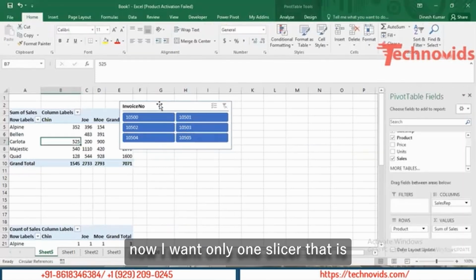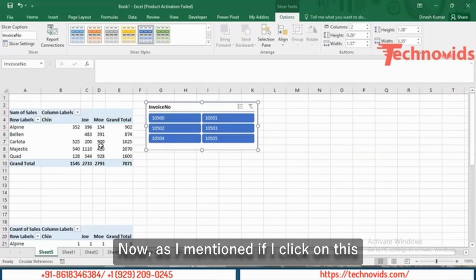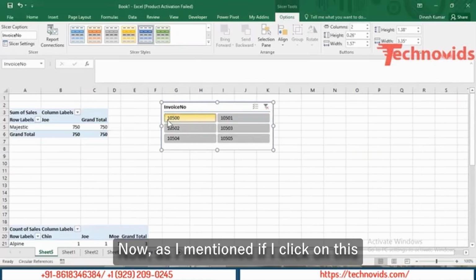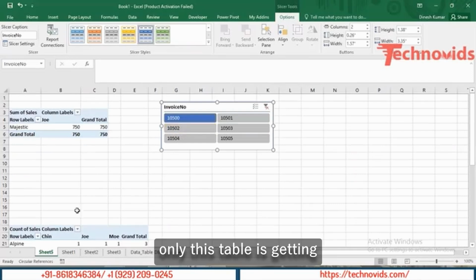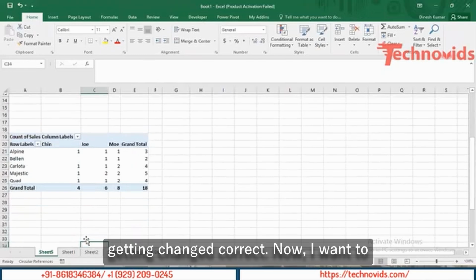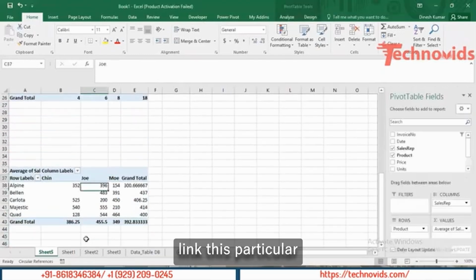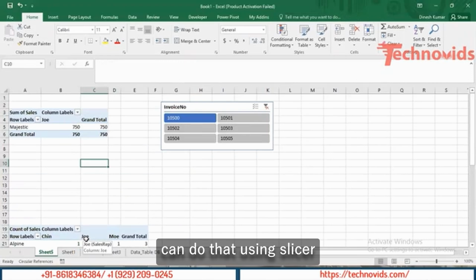As of now, I want only one slicer, that is the invoice number slicer. As I mentioned, if I click on this slicer, 10500 invoice number, only this table is getting changed. The other two tables are not getting changed, correct? Now I want to link this particular slicer to the other two tables. I can do that using the slicer option.